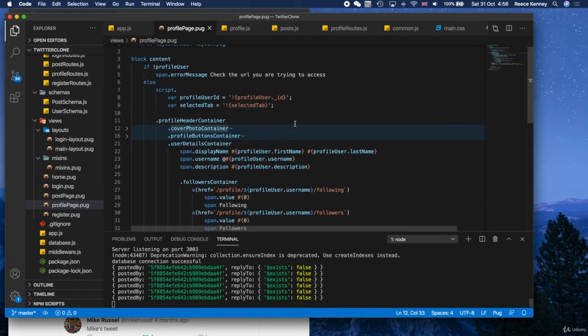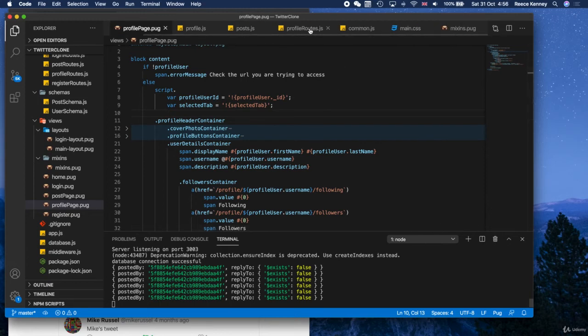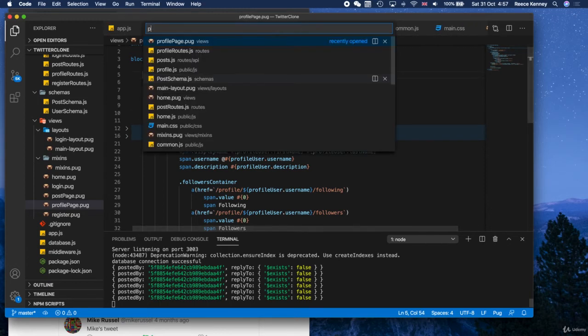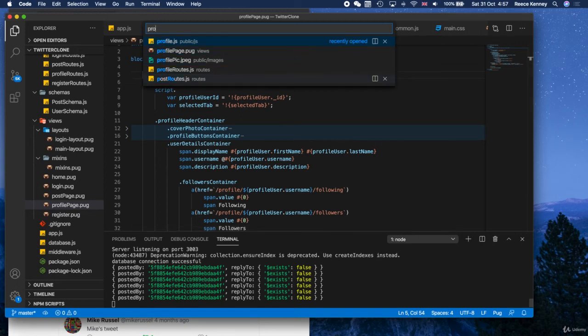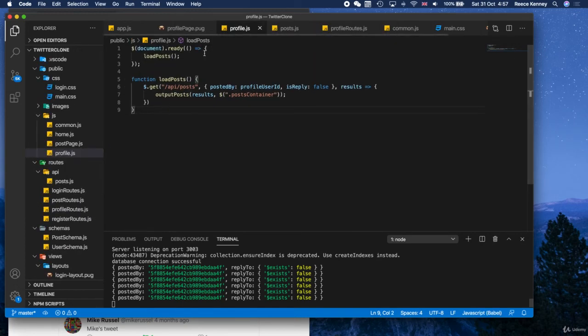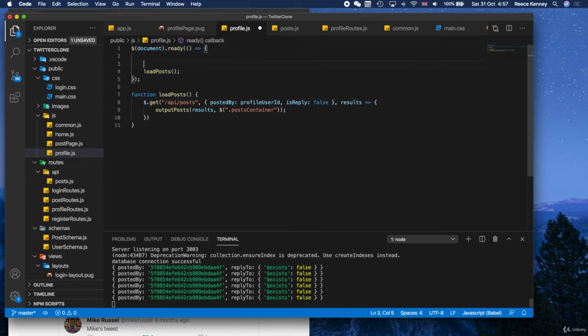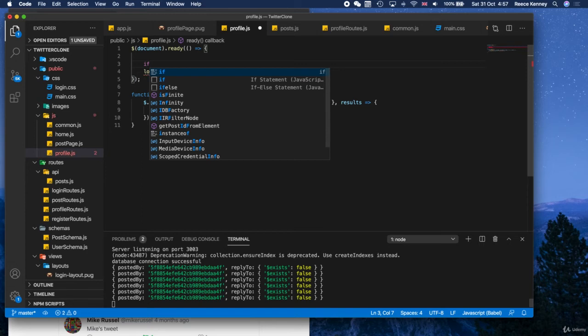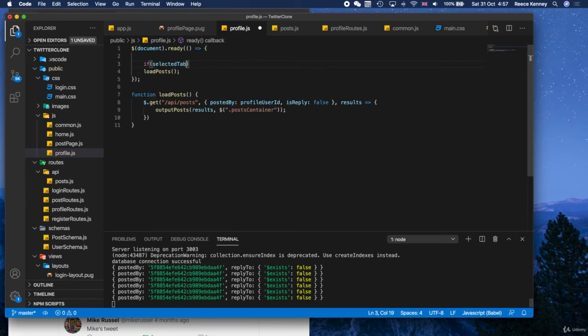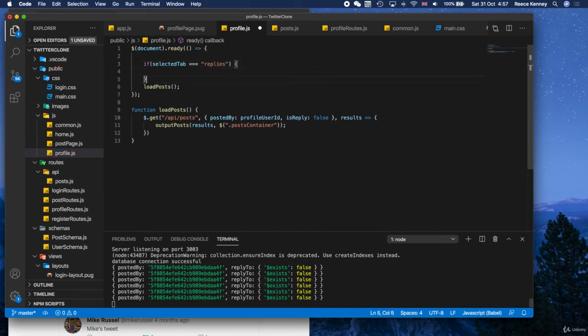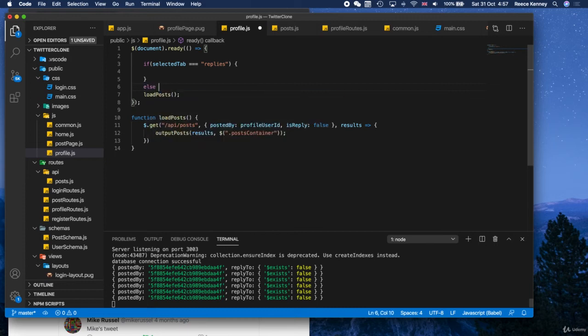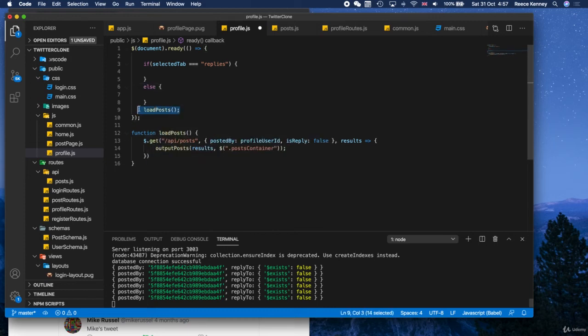If I go back to our JavaScript page, what was it called? Was it profile.js? I've got too many tabs. Oh, I closed it down, didn't I? Profile.js, where we load the posts. We have this part right here where at the moment we're just loading all the posts, but what we're going to do is check that JavaScript variable. So we're going to say if selected tab equals replies, then we are going to do something else, and then we'll say else, and we'll just put the load post in there.